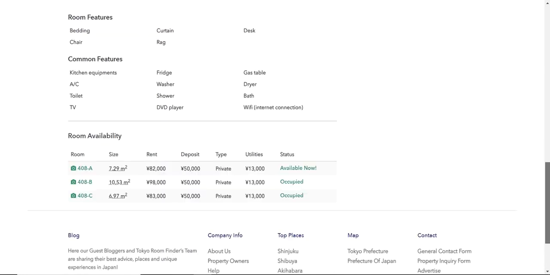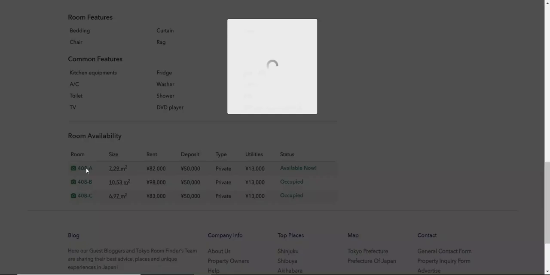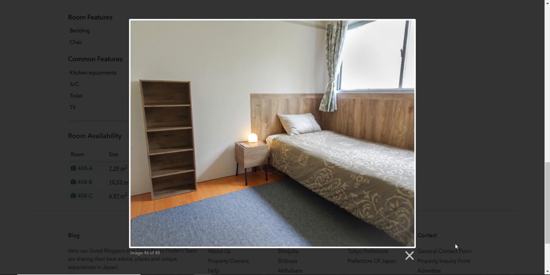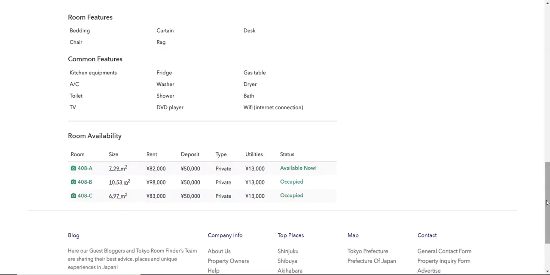And a list of the furniture inside the property and on each room for share house. You can check the price at the bottom of the page, with all the details like utilities, size and type of room. If you click on the name of the room, you can sometimes have extra photos.